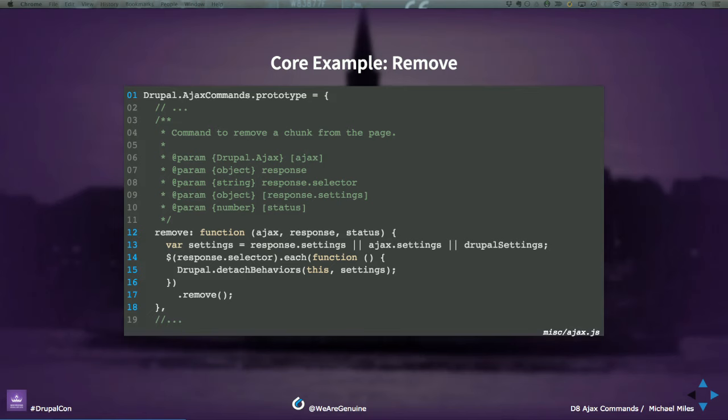So we have highlighted here the remove command on line 12. It takes those three arguments, ajax, response, and status, and it just wraps additional JavaScript. So in this example, on line 14, it's getting what CSS selector should be targeted to be removed from the response from the server. It's detaching behaviors because Drupal attaches behaviors to elements. And then it's calling jQuery remove on line 17.